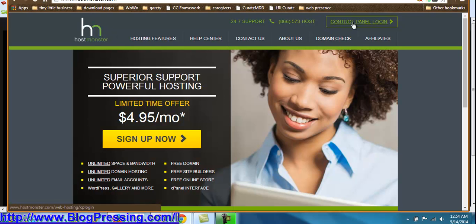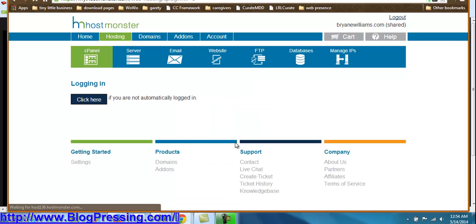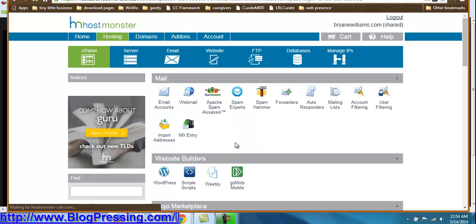I'll go into my control panel, and you'll see I use a password locker that remembers my password, so I don't necessarily have to remember what it is and put it in. It comes in handy sometimes, but it can be a detriment when you actually do forget what your password is.